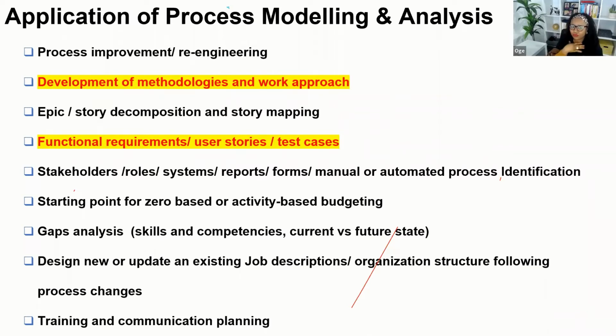Again, another thing I've used process analysis and process modeling to do is to prepare a budget for an organization. And some of my former colleagues that are here can attest to that. So there was a project to move from traditional budgeting to zero-based or activity-based budgeting. Because I had done a process re-engineering project and we had fully documented the end-to-end process for that organization, I was able to leverage that to help them come up with activity-based budgeting. We're not going to go into details here.